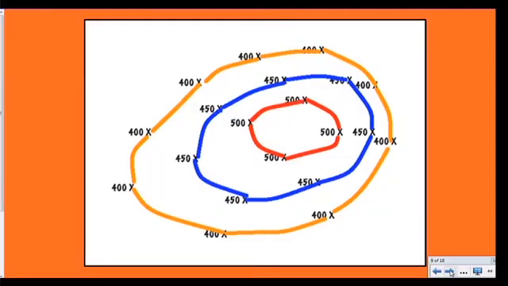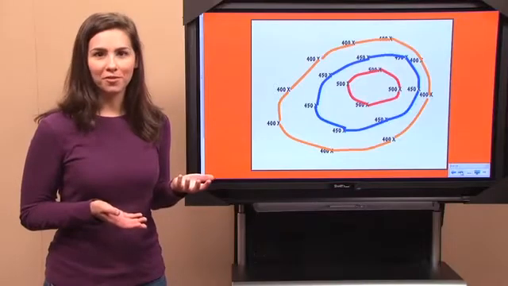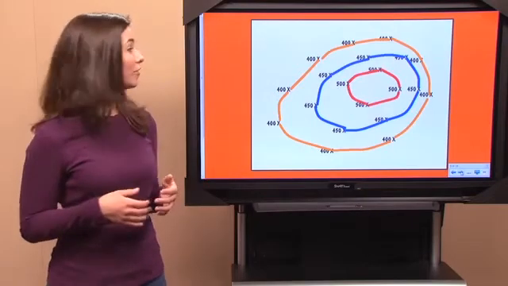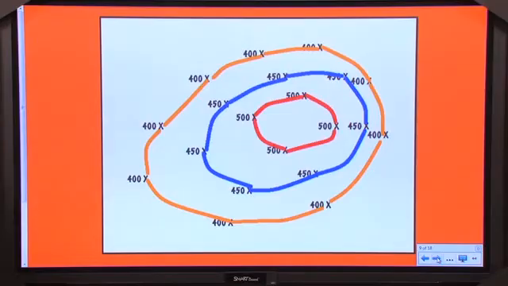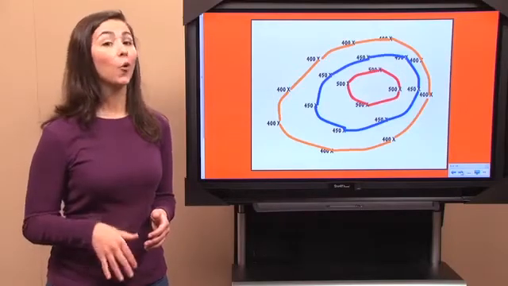Much better, right? You can tell the contour lines never touch. Well, that makes sense, right? You can't be 400 feet up and 500 feet up at the same time. If you walk along this blue contour line right here, you'll always be at 450 feet above sea level. You wouldn't be walking uphill or downhill.